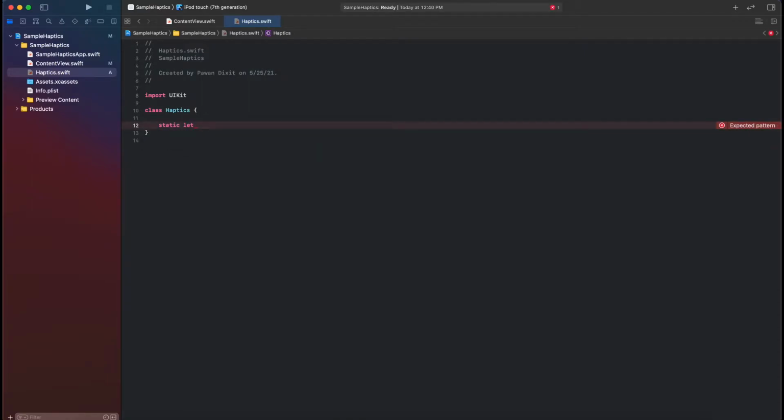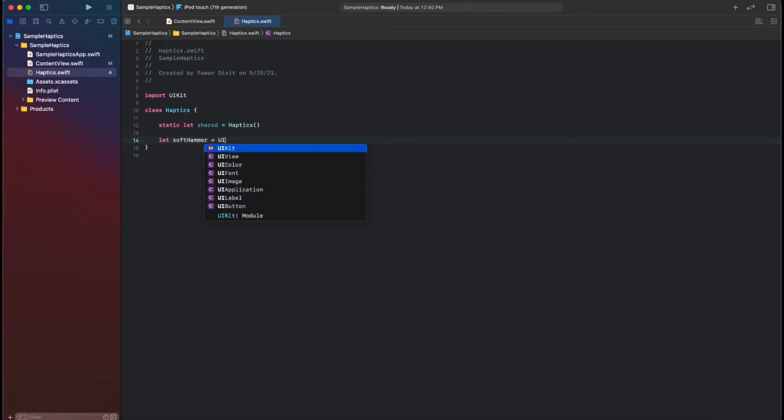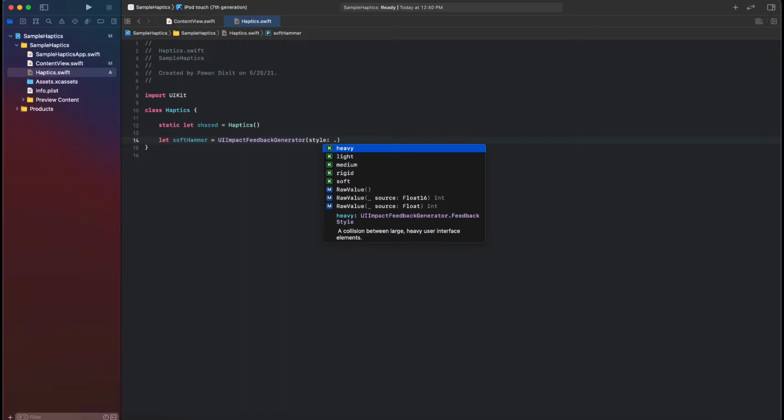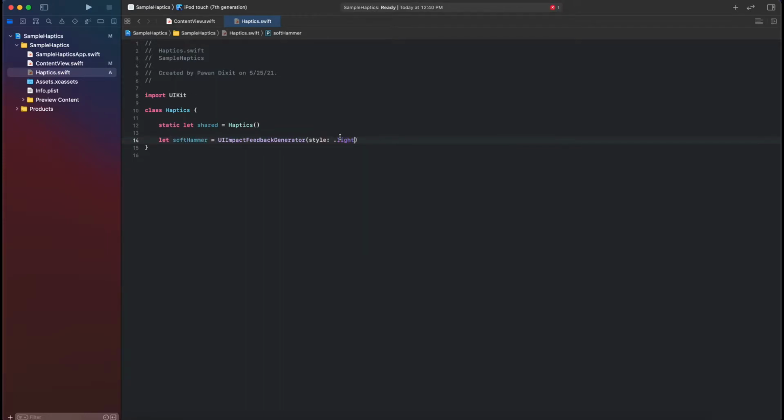So we have created a class called haptics, and let me create a shared instance of that class so you can use that instance throughout the app. So let's create a soft hammer that would be a UIImpactFeedbackGenerator with a light style. So it will generate a light feedback. And we'll also create a hard hammer that will also be a UIImpactFeedbackGenerator, and the style would be heavy.